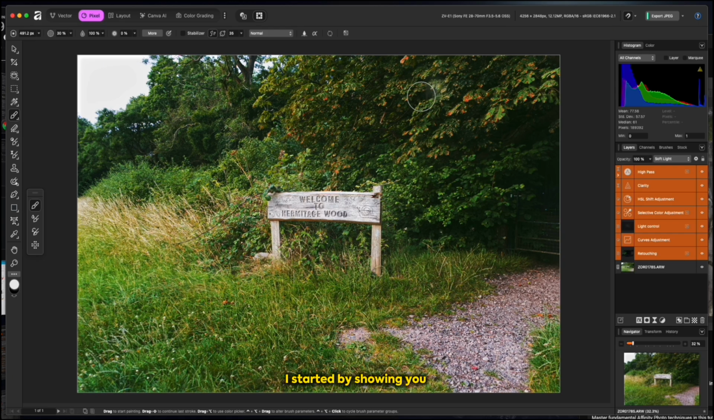I started by showing you how to import this image, the raw image, into Affinity. And when you do that, it opens a raw panel where you can see all the information about the image, and you can actually make some quick edits there as well. And then when you hit develop, it takes you straight into the editing environment. And we've done all of this work.